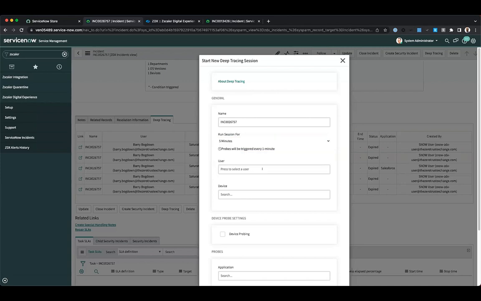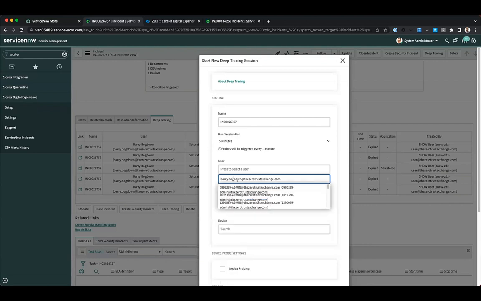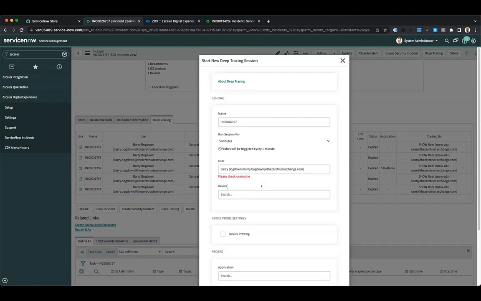If I choose 5 minutes here, I can then choose which user I want to run this deep tracing for. I think the name here is incorrect, so I'm filtering by this particular user in this case. And automatically, what's going to happen is that the ServiceNow application is performing API calls back into ZDX to map which endpoints are associated with this particular user.